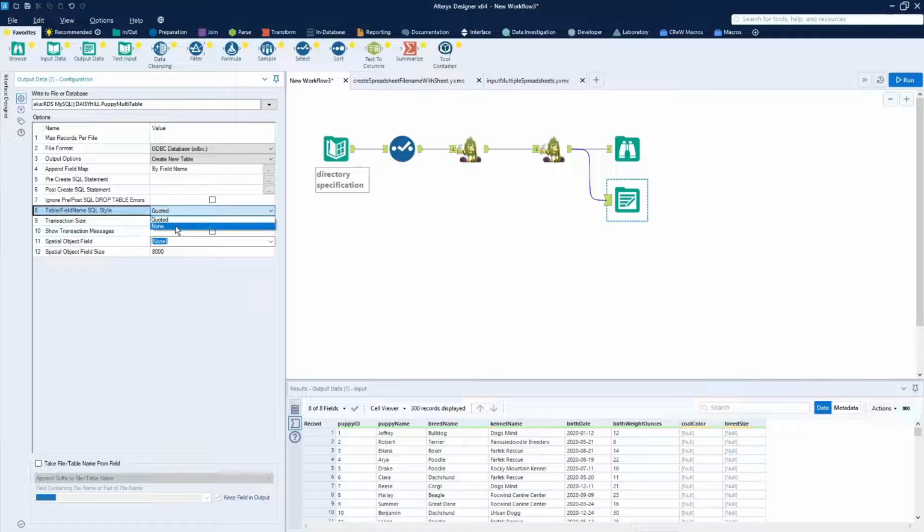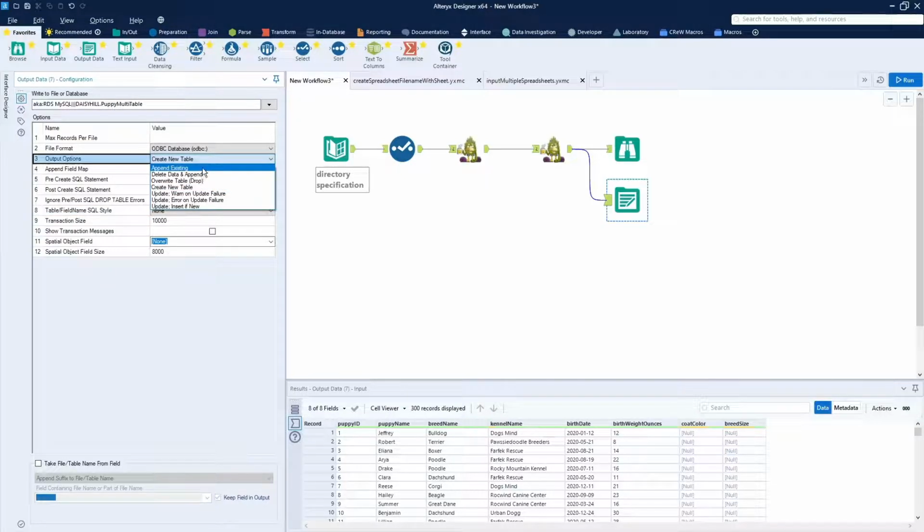Click on the quoted to none, which is an option I always like to do. You'll notice that option 4 here says append field map by field name. This is available, or will be exercised, if you're appending to an existing table. So we want to go ahead and choose that option. We go into the append field map by clicking on the 3 dots or the ellipsis.